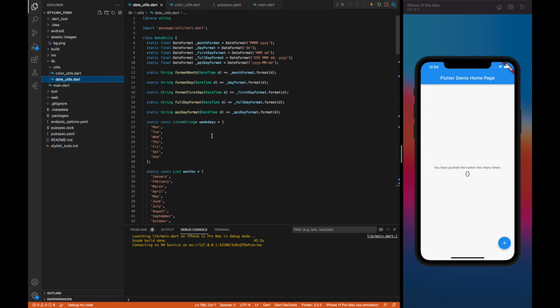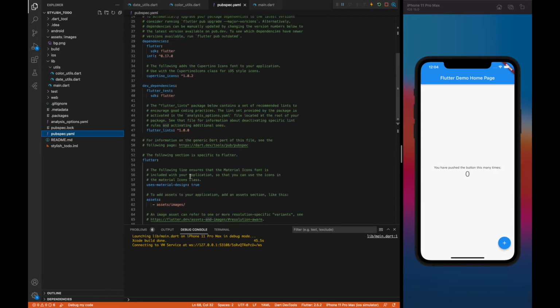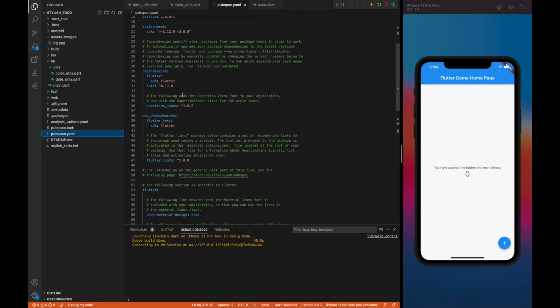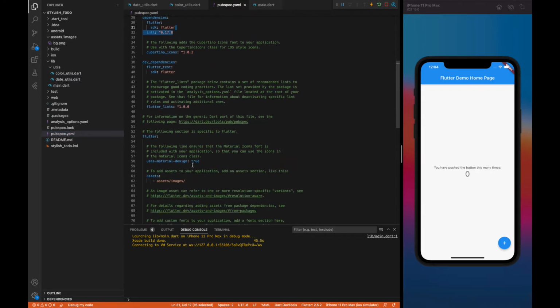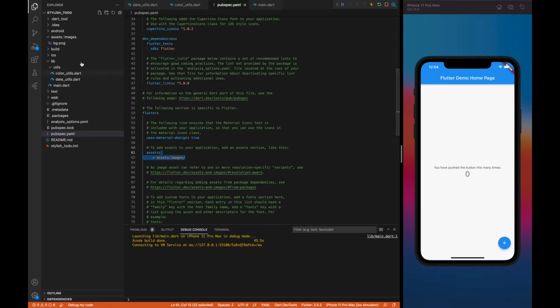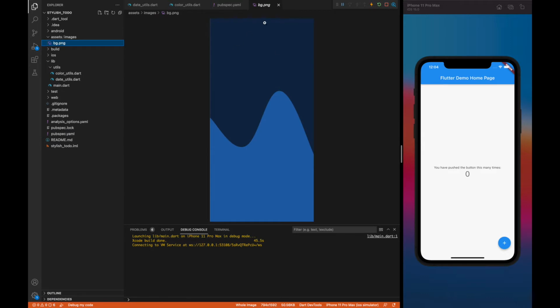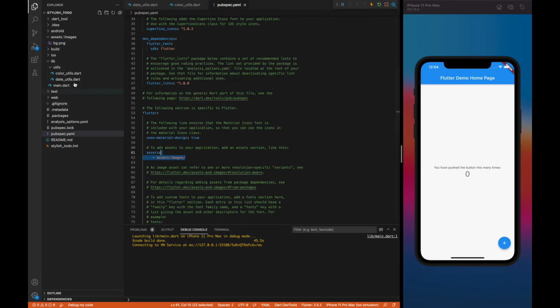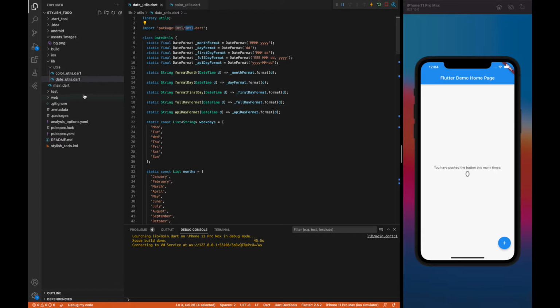For this we are calling a package, and this package is being called in our pubspec YAML file here. And I have only one image actually, the background image, this one. So make sure that you have all these settings before you start this application. All this code would be available on GitHub, so you can look into it. So let's get into the main code.